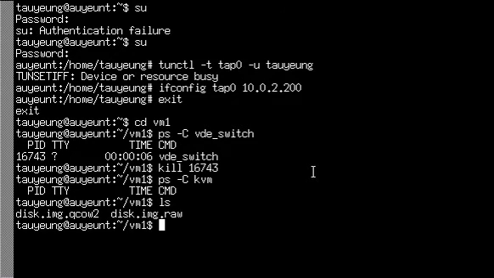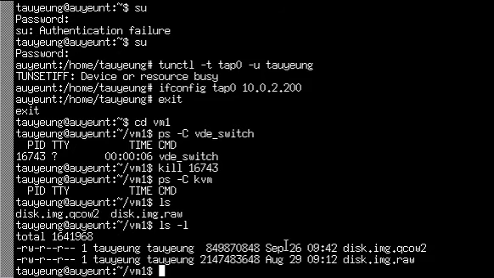Alright, so everything is done here. I have a qcow2 file, which I think is the more updated one. Let me just double check. You can see from the date that the qcow2 file is definitely more updated than the raw file, so that's what I'll use for this example. When you execute the kvm command, first of all we'll specify the hard drive image, in this case disk.img.qcow2. And then the next thing we want to do is set up the network.